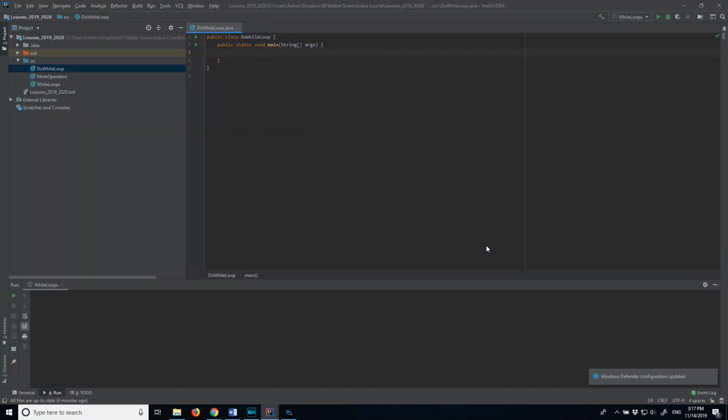In this video, I'm going to show you a do-while loop. It's really similar to a while loop. The only difference is that it's going to run at least once. So it's going to run once, and then it's going to check if it should do it again based on a condition.